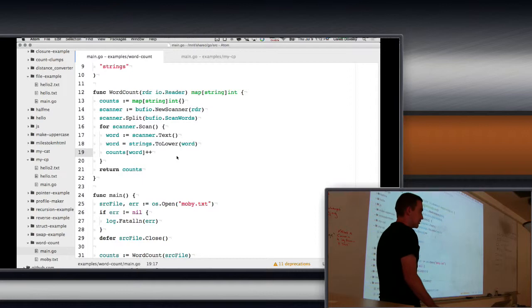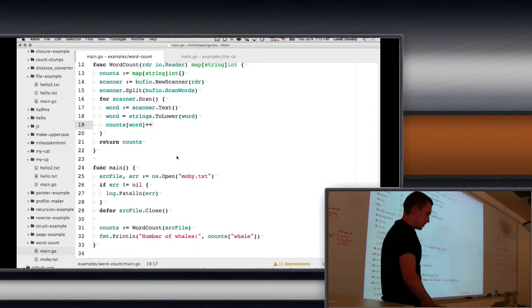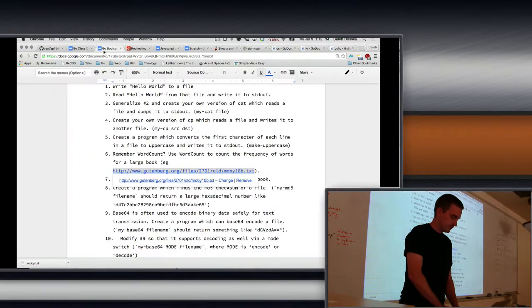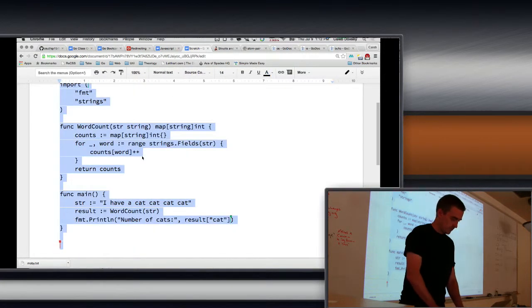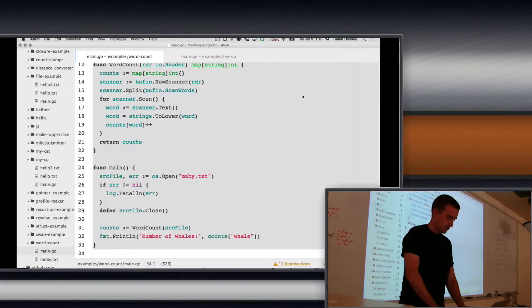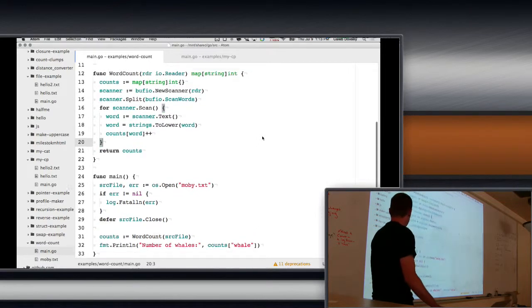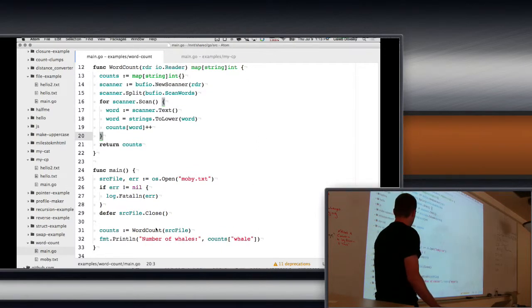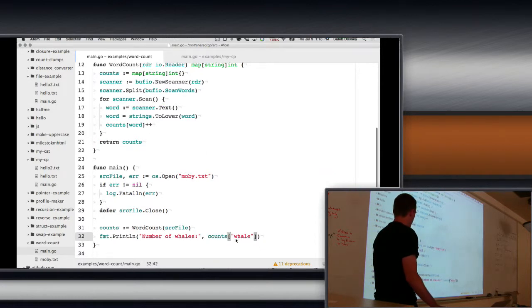Copy that over to scratch, please. Yeah. Any questions about this? Everybody understand what this is doing? Opening a file, counting the words in the file, and finding out how many times whale appears.